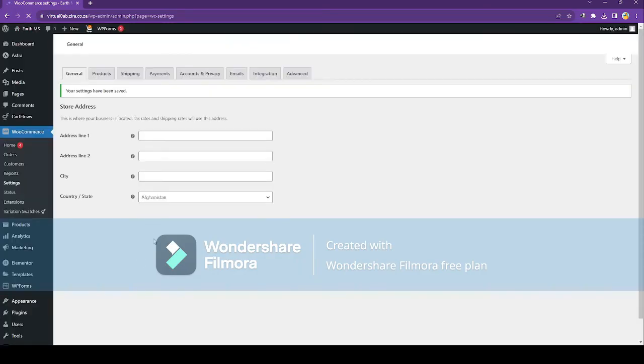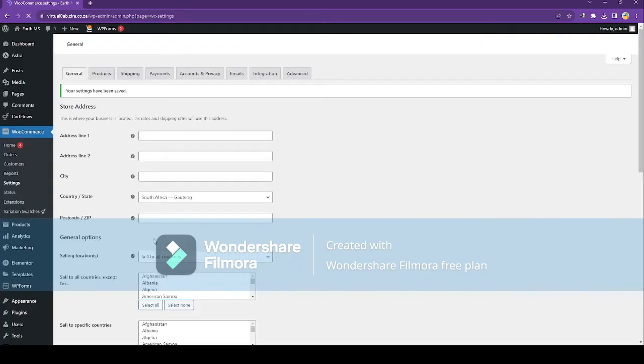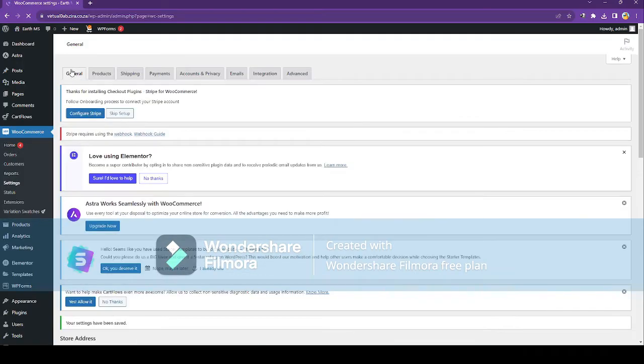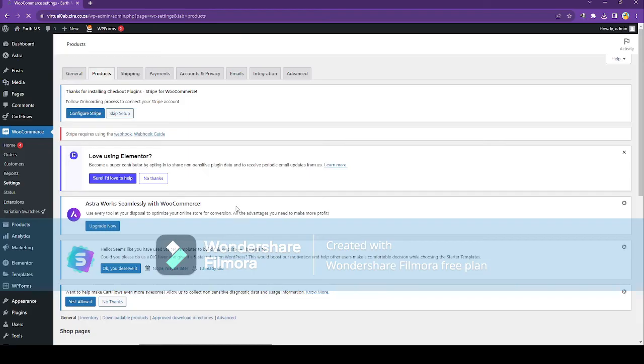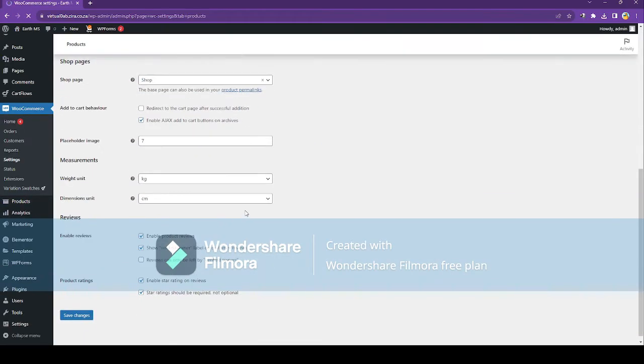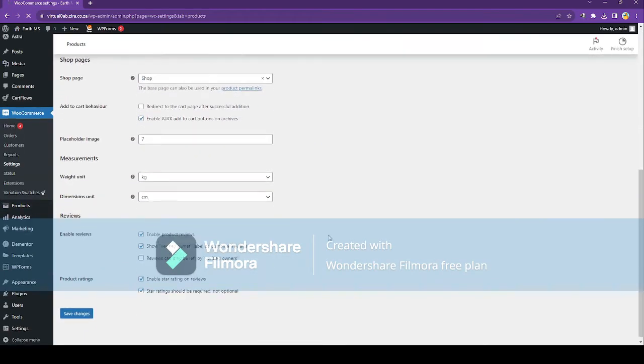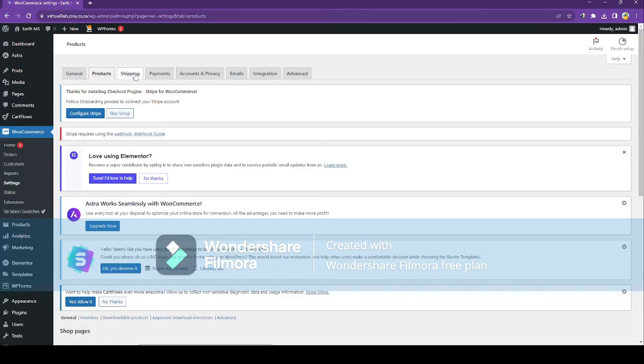But we have not finished with the WooCommerce settings. We're still under General. If you go to Products, you just click there and check if there's anything that needs to be changed. In this case, there's none that needs to be changed. We can leave this as it is, unless needed.